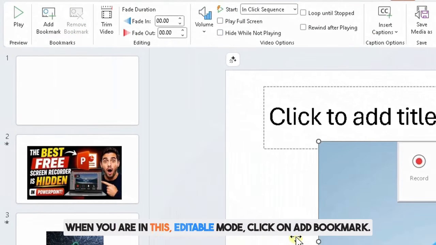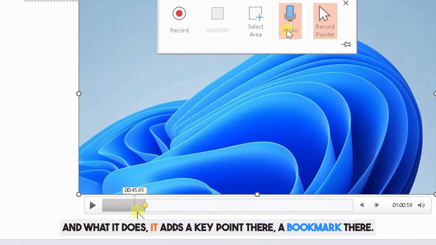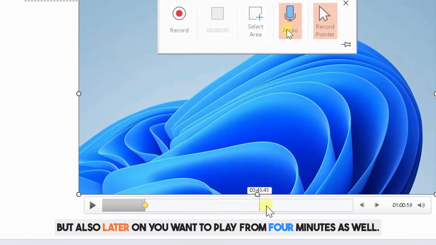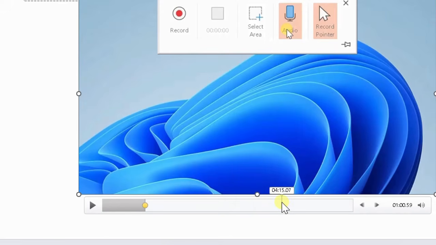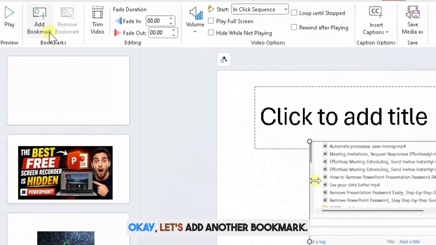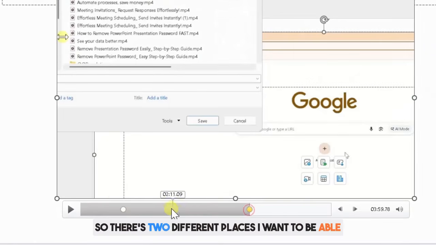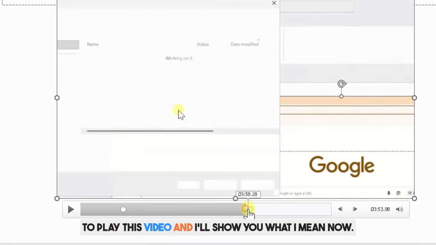When you are in this editable mode, click on add bookmark, and what it does, it adds a key point there, a bookmark there. Okay, and let's say you want to play from a minute, but also later on you want to play from 4 minutes as well. Let's do this from there. Okay, let's add another bookmark. So there's 2 different places I want to be able to play this video.